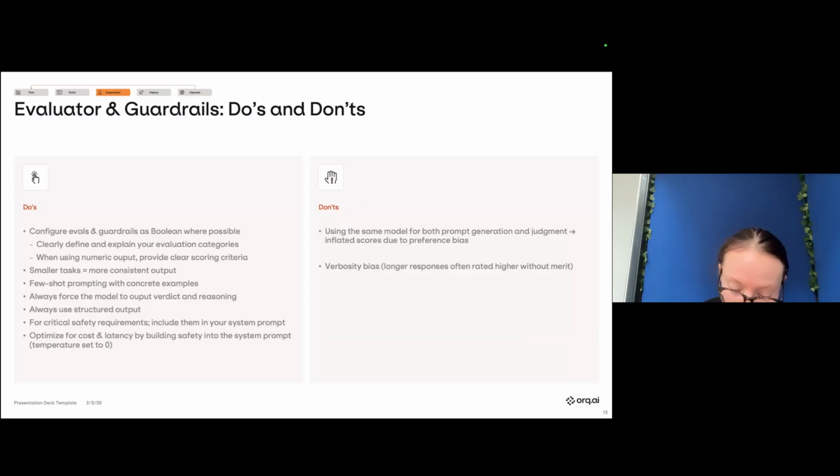When you use evaluators in Orq, we automatically force the model to reason about the verdict before it gives a verdict. If you use any other system to build this, you should build this in yourself, because this will heavily increase the performance. Another thing we do automatically is to use structured output, but this is also something we recommend if you want to improve the reliability of your evaluators and guardrails.